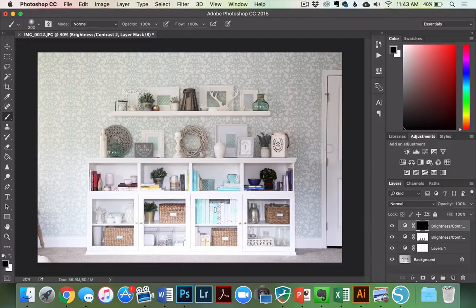So if I'm adding the brightness back in, I swap these again. I want my white on top, and I still have my little paintbrush tool here, and I'm going to make this a little bit bigger, and then I'm just going to paint over the parts that I want to get a little bit brighter.